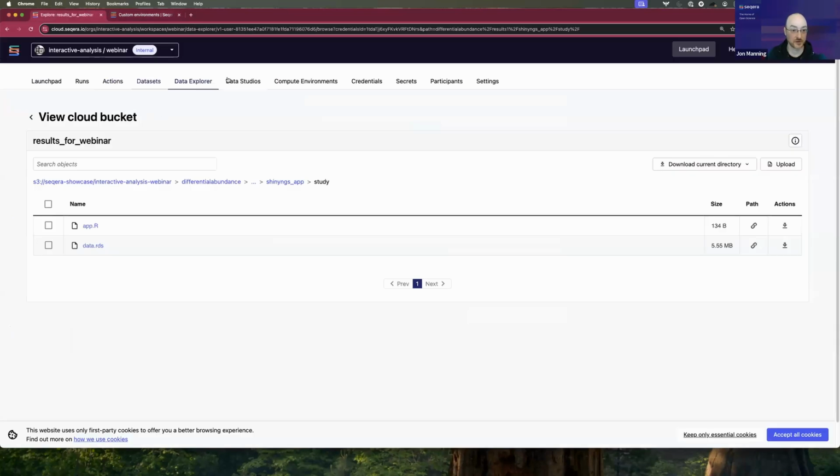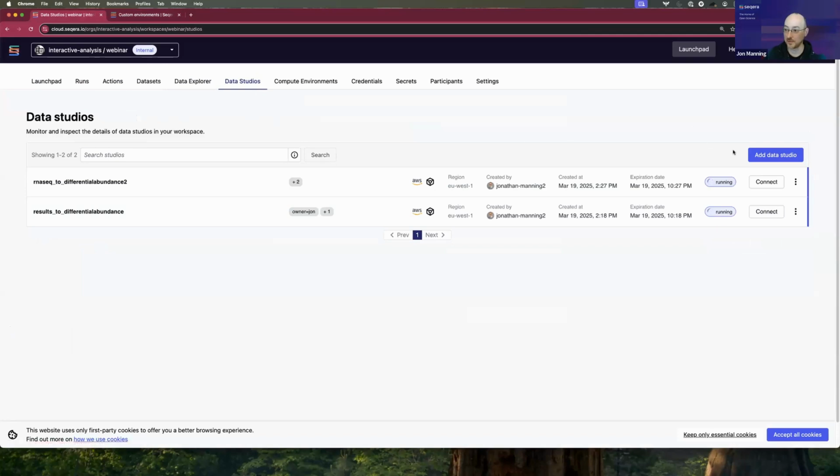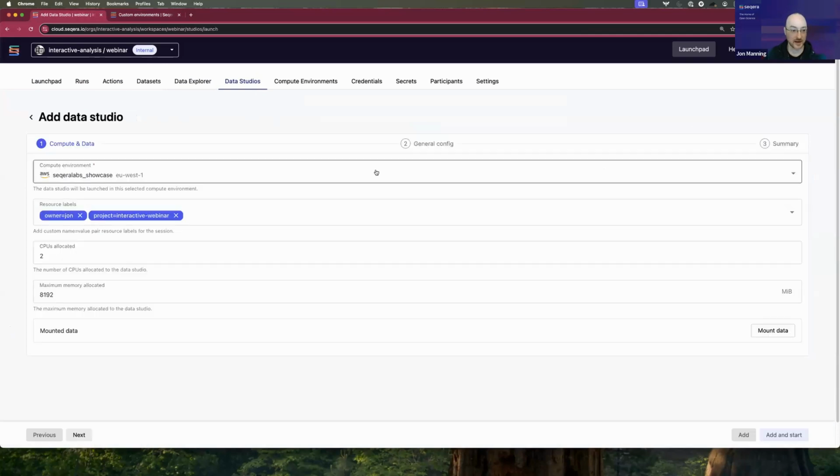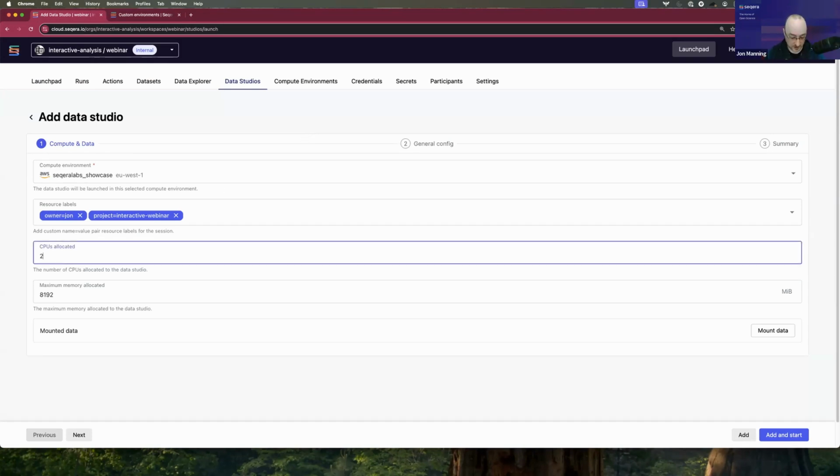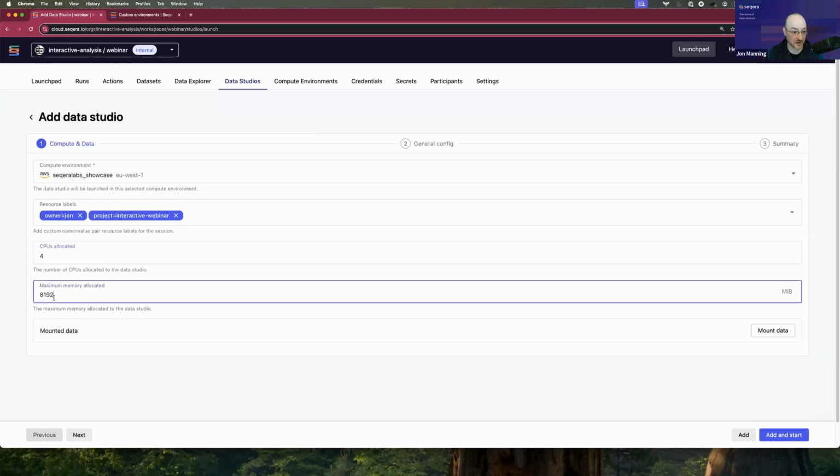So going back to the platform page, I'm going to click on Data Studios. And I'm going to click Add Data Studio. By default here, I've got the compute environment that I defined. So when you run either workflows or studios in platform, you have to define a set of compute infrastructure to use, which we call a compute environment. You have to specify the number of CPUs to use. I'm just going to change these.